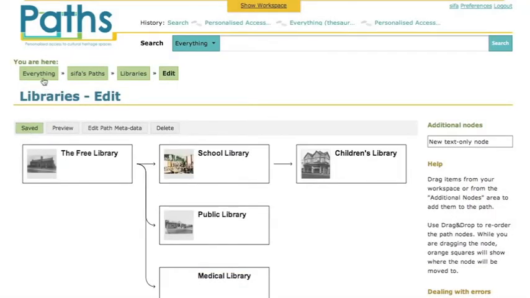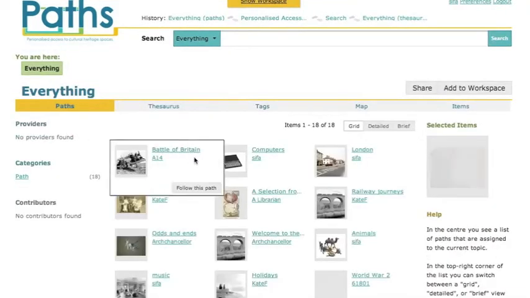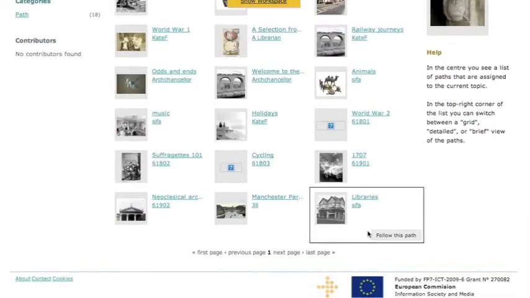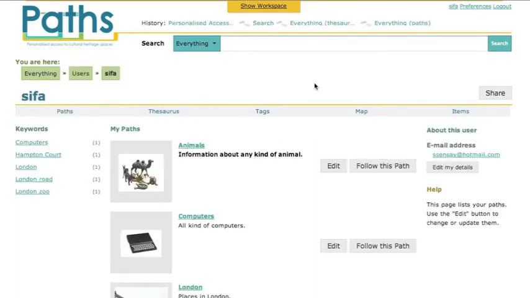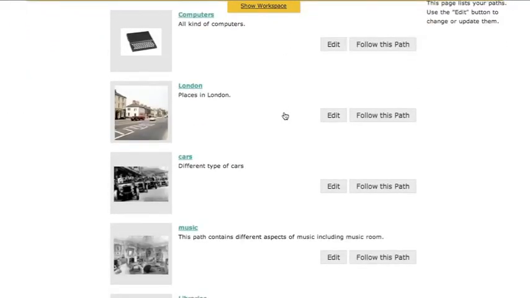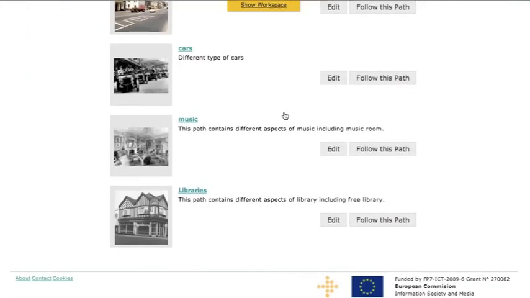If we now go back to the PATH section, then I can see that my PATH has been published and is now included in the system. To see all the PATHs that I have created, I can also click on my username, which shows the full list of all my PATHs.